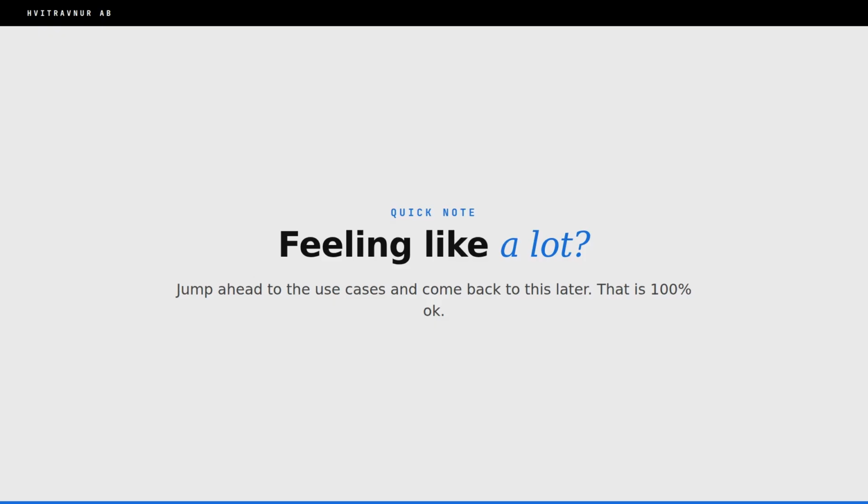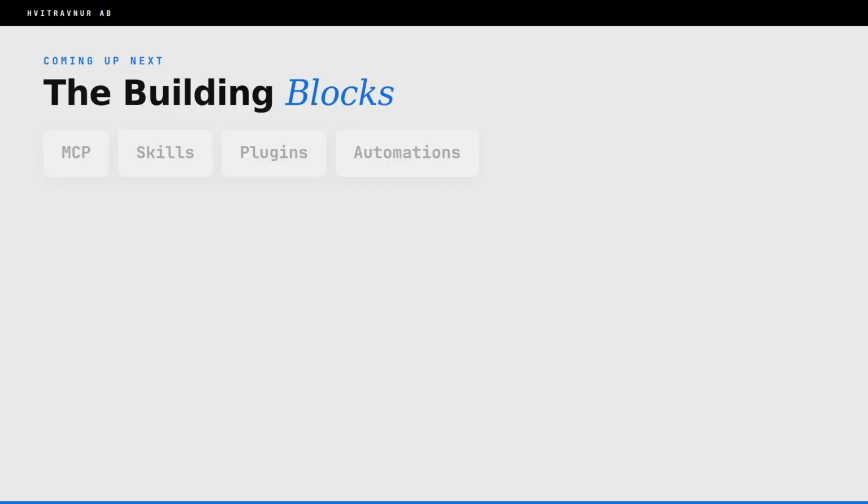This segment might feel a bit heavy. If you would rather get practical first, jump ahead to the use cases and come back here later. That is 100% okay. With that said, let's continue with settings and the fancy words: MCP, skills, plugins, and automations.